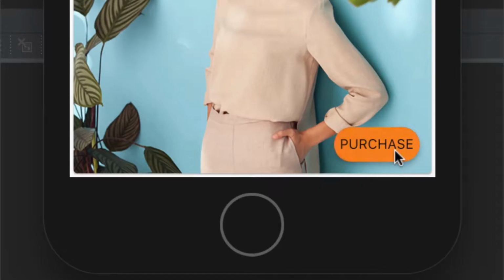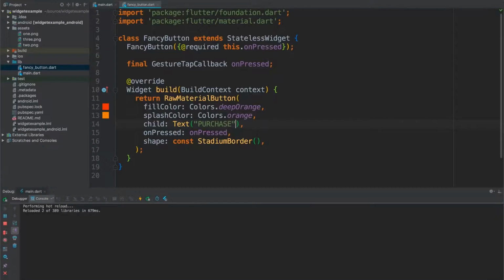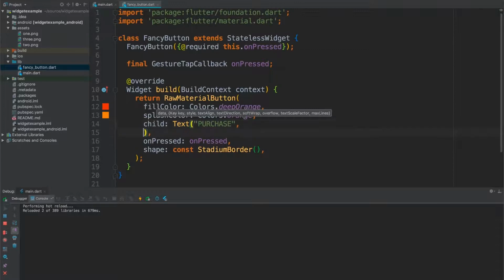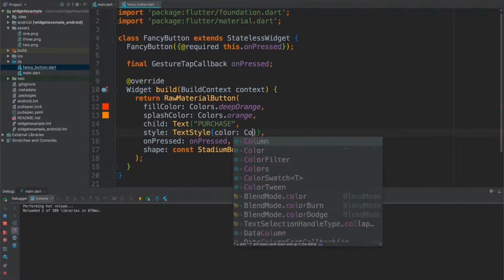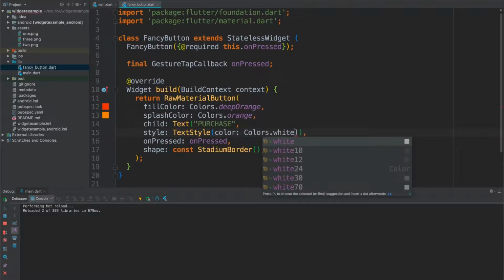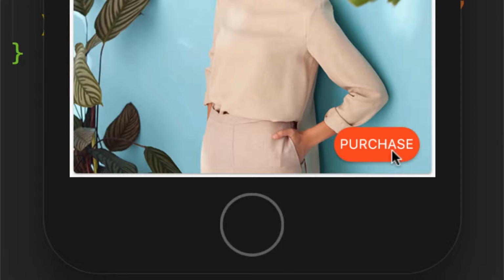Boom, rounded edges. This quick cycle of making a change, seeing the result, making a change, seeing the result is something Flutter was designed from the start to provide. All right, what else can we do? Let's give the text a little more pop by changing it to white. There's a style property for text widgets that can help me with that. We can give it a text style object with the color set to white. Okay, I've got some white text.